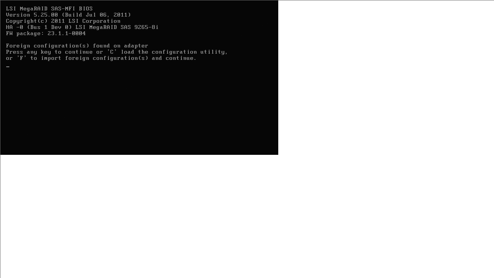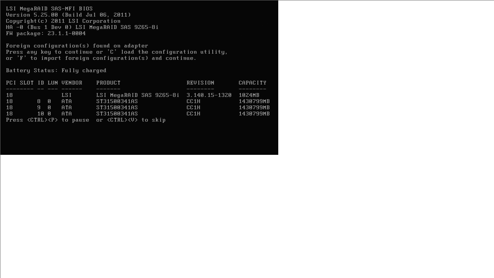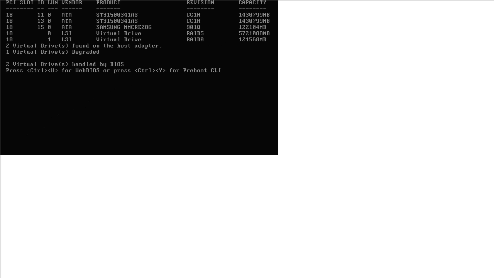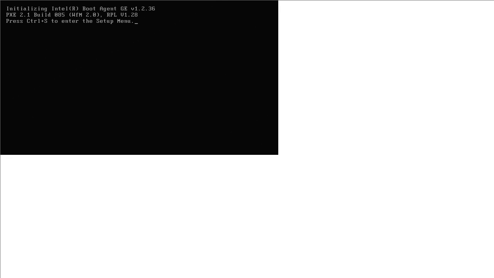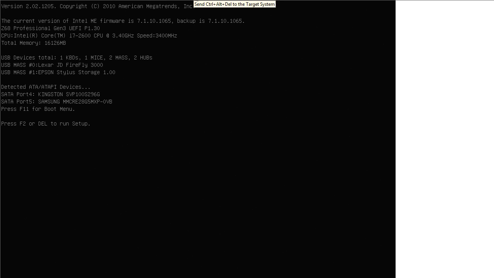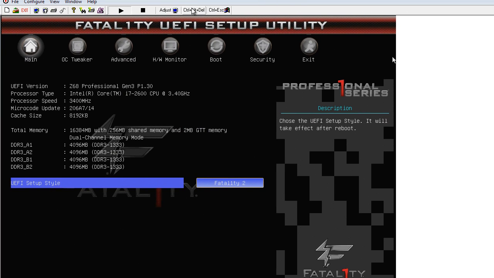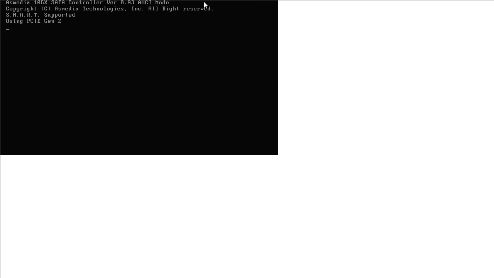Okay, foreign. Yes, F. So I hit F to import a foreign config. That's very much intentional because, whoops. Okay, so I hit Control H followed by F2 and I messed up. Let's try that again. So what I'm supposed to do is hit, let's reboot it. I'm supposed to hit Control H followed by F11, the boot select menu. So I hit the wrong key. I went into the BIOS setup. That was not necessary.